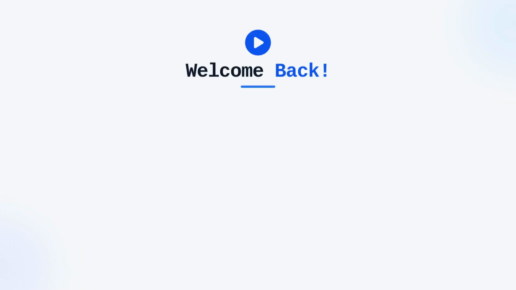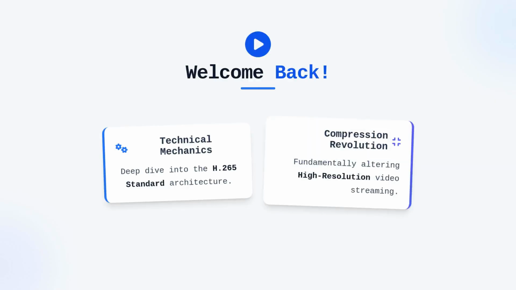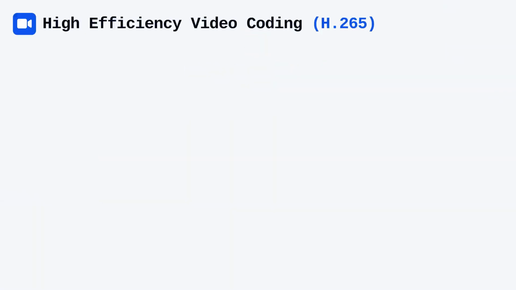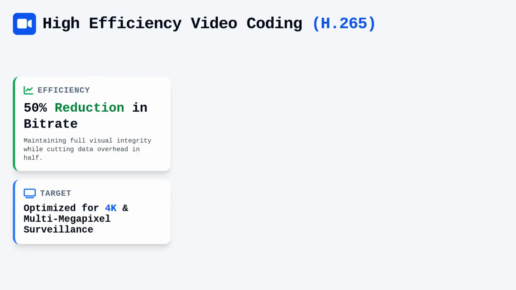Welcome back. In this lesson, we will examine the technical mechanics of the H.265 standard and how it fundamentally alters the way we compress high-resolution video streams. High-efficiency video coding, or H.265, represents a significant evolutionary step over the older H.264 standard, primarily because it addresses the growing demand for 4K and multi-megapixel surveillance footage. Achieving a 50% reduction in bitrate while maintaining visual integrity is not a result of simple optimization, but rather a deep shift in how the encoder interprets temporal and spatial redundancy.